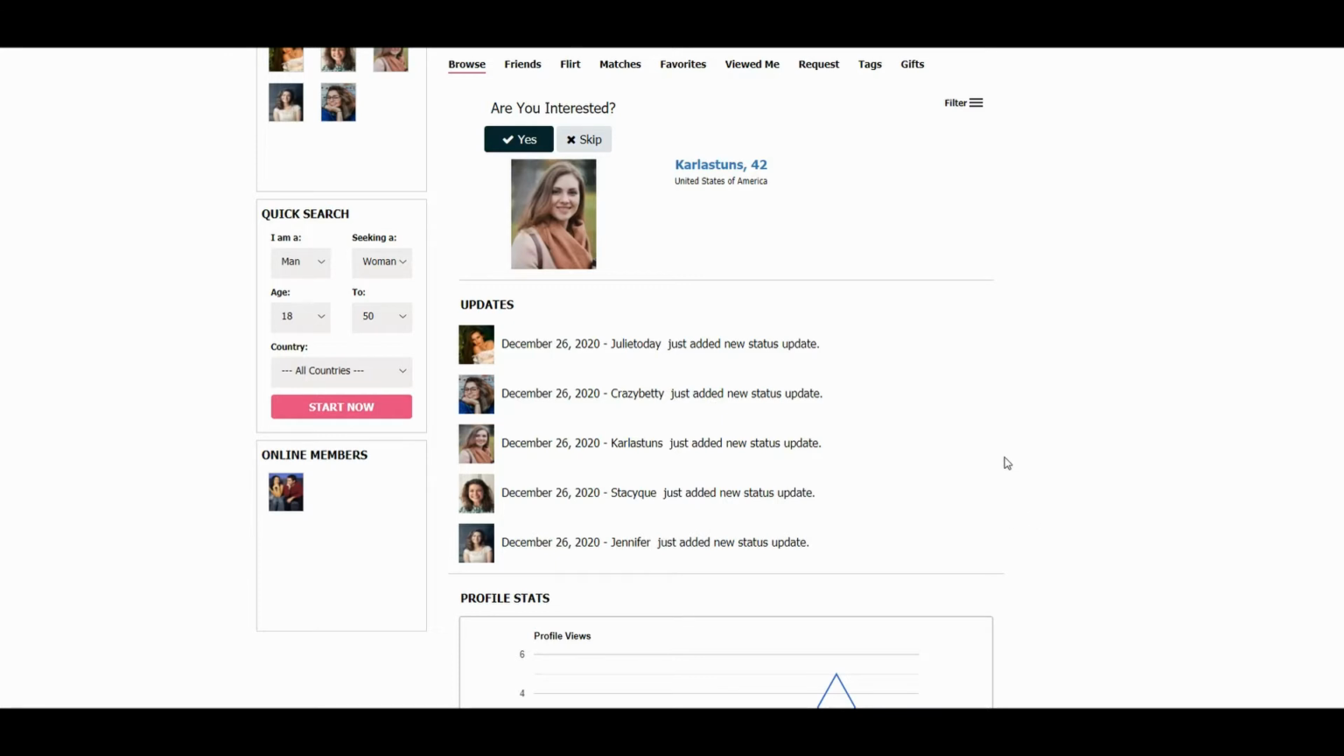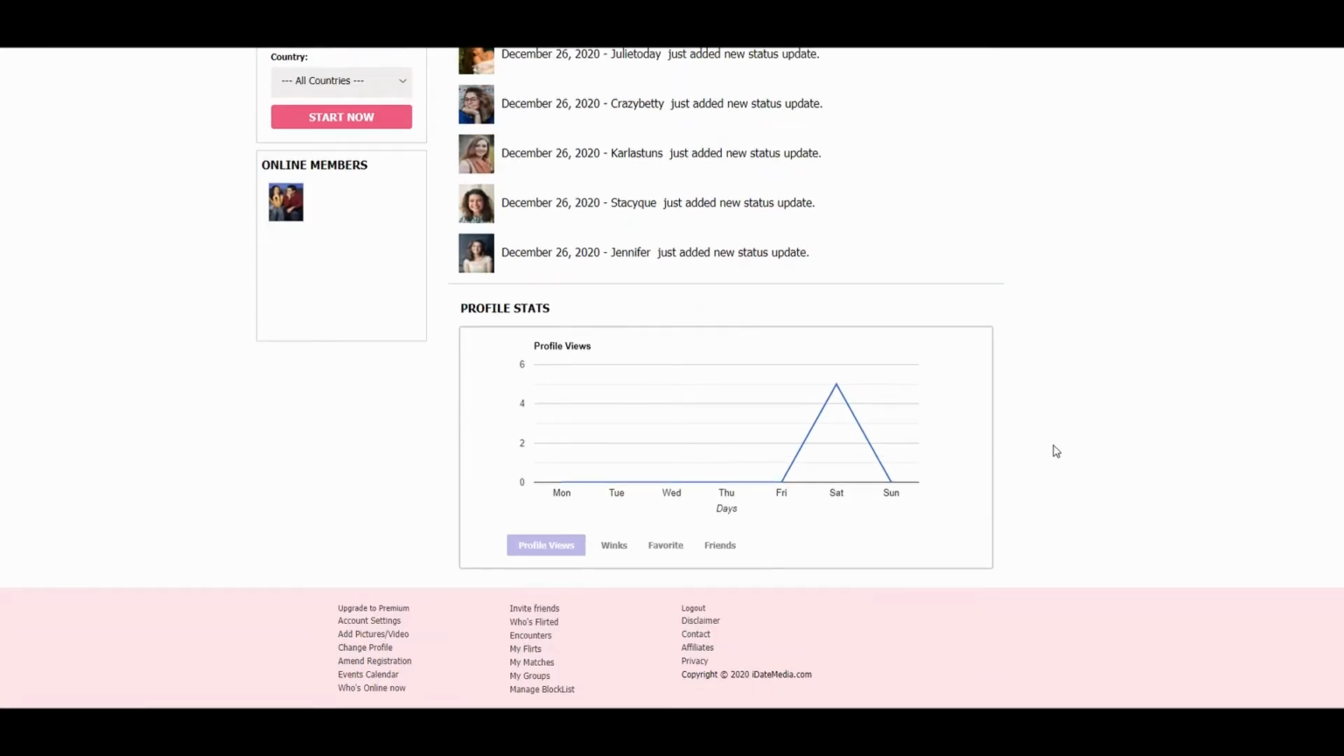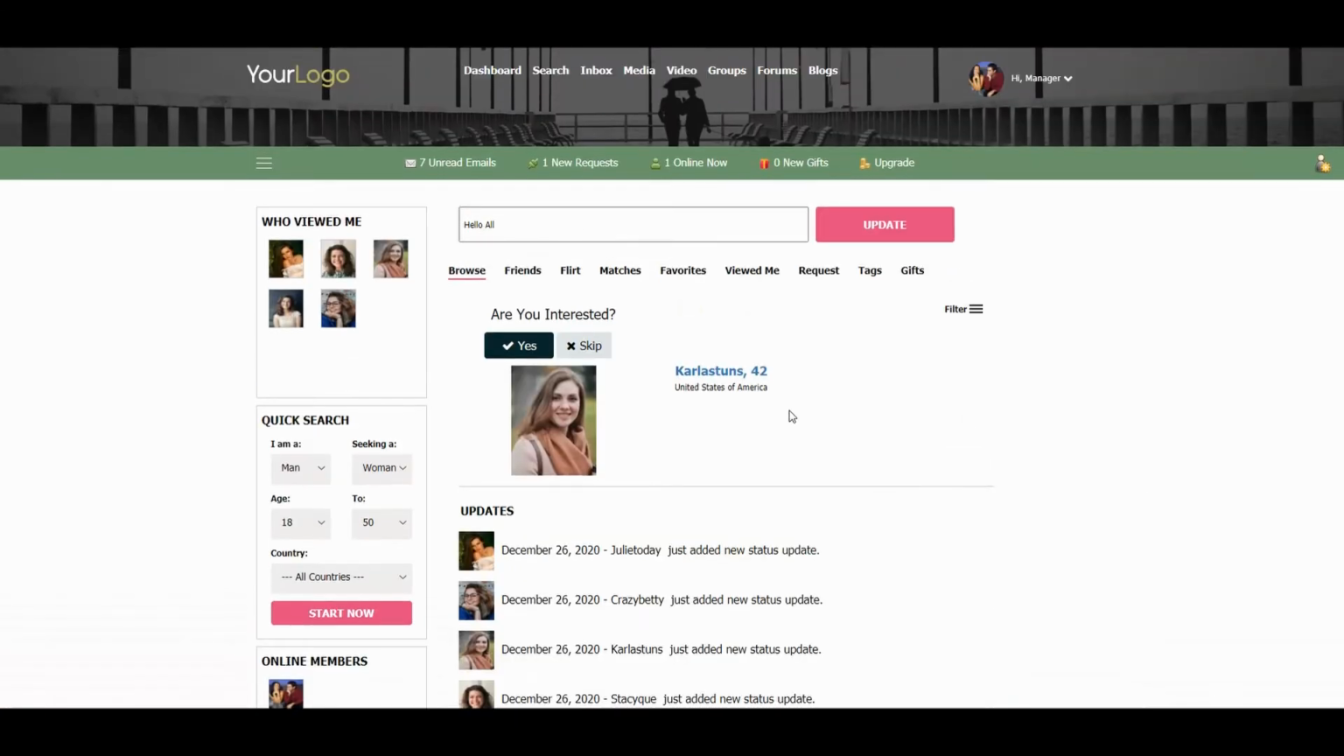Underneath the update section is the profile stats. Here you can see the profile views. This is the number of views that you've had. In this example, Saturday, there were 5 member views on your profile. Winks, favorites, and friends work the same way. On the top left, you have who viewed me. These are the profiles that have viewed your profile.